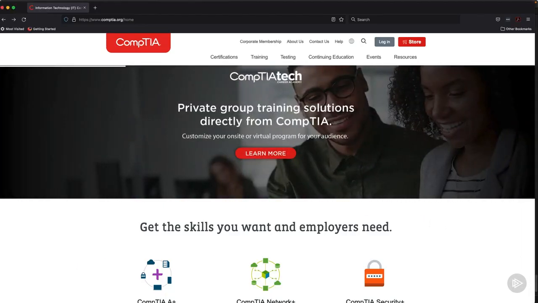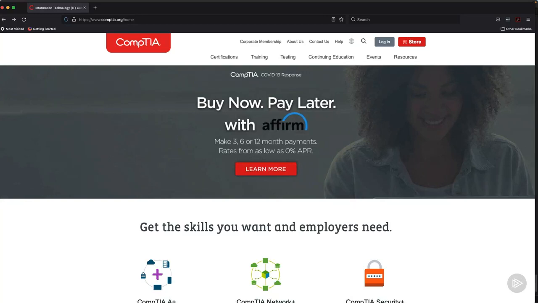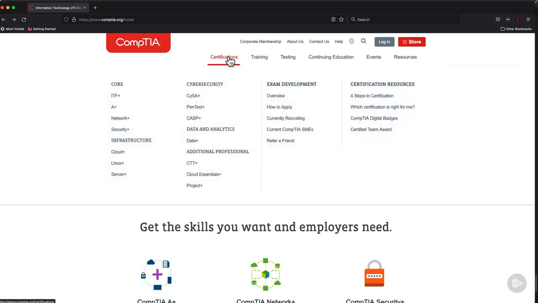So we're back on our browser and we're at www.comptia.org. Now we've seen the homepage before, but we want to concentrate a little bit more on certifications. So I'm moving across to certifications. My mouse is over this at the moment. And we're going to drop down and we can see then that we've got Linux Plus. It's this that we're going to be investigating.